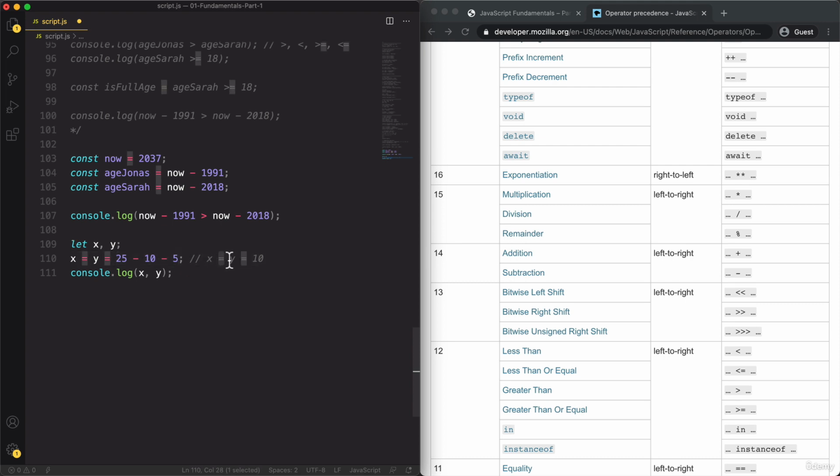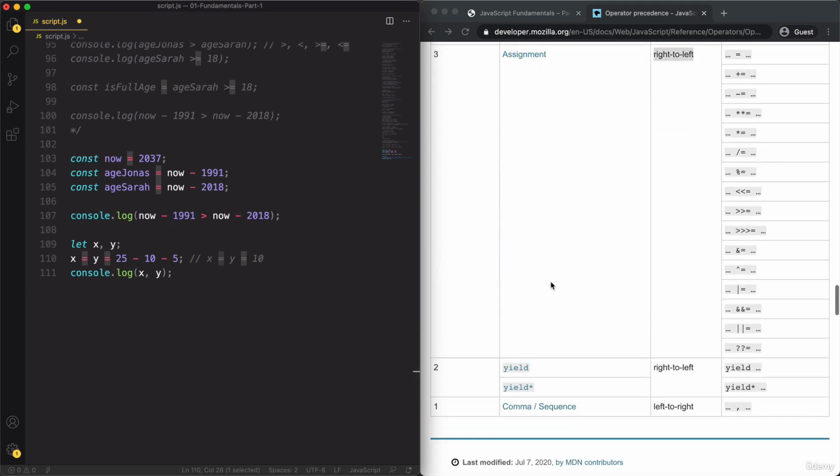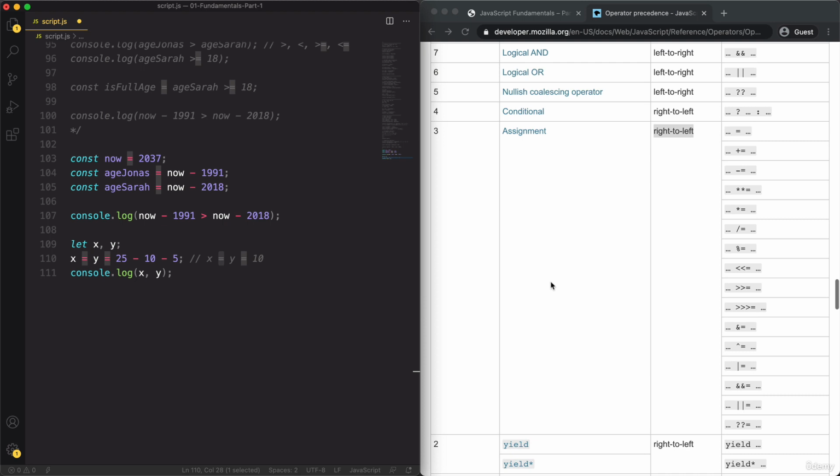And so now we only have 2 operators left, which are the equal operators. And so now they are executed. But as I showed you before, they are executed right to left. So from this side here, starting from the 10 to this side. And so what happens is that we will have y equals 10. And so at this point, y is equal to 10.